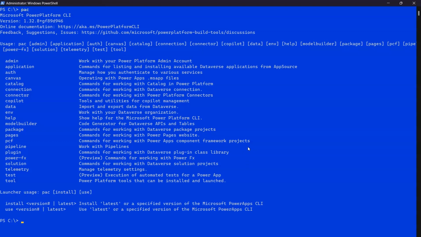And let me zoom this a bit. Okay. So before we even start, I just need to check what is the latest version of pack I'm running. If you see, the version number is 1.32.8. Now this is the latest version.